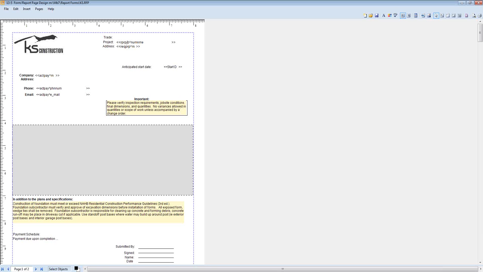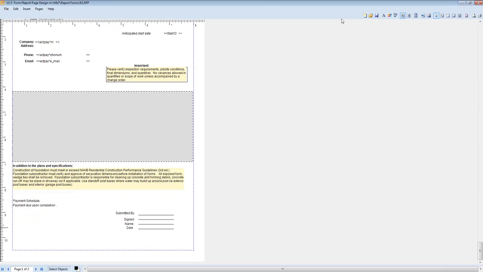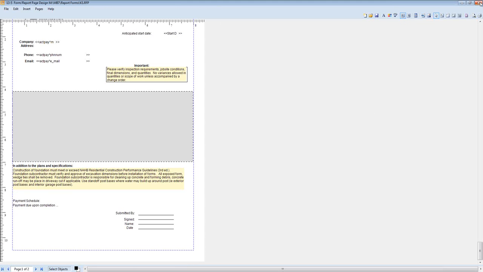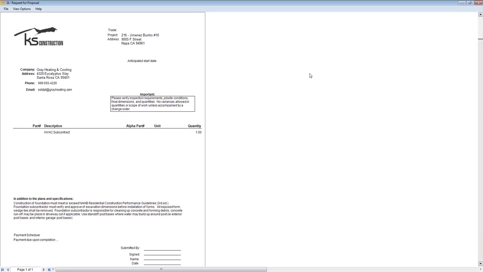If anybody has any questions, just let me know as we keep going. So the other thing we can do is, let's take a look at what it looks like. Another thing I would tell you as an example is, don't print it from here. Don't preview it from here. Close out. Preview it from the main screen. And see what it looks like.